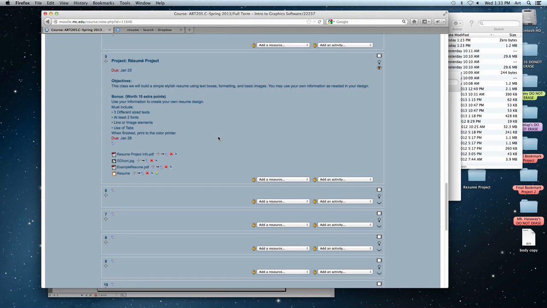As an extra bonus, if you want to create your own resume design, like the first project, the one you're going to turn in, they're all going to look the same, the designs that we're going to create. This is going to help you just kind of practice using InDesign. But if you want to come up with your own design, make your own layout for your own resume, for 10 extra bonus points, you can turn it in by next Monday.